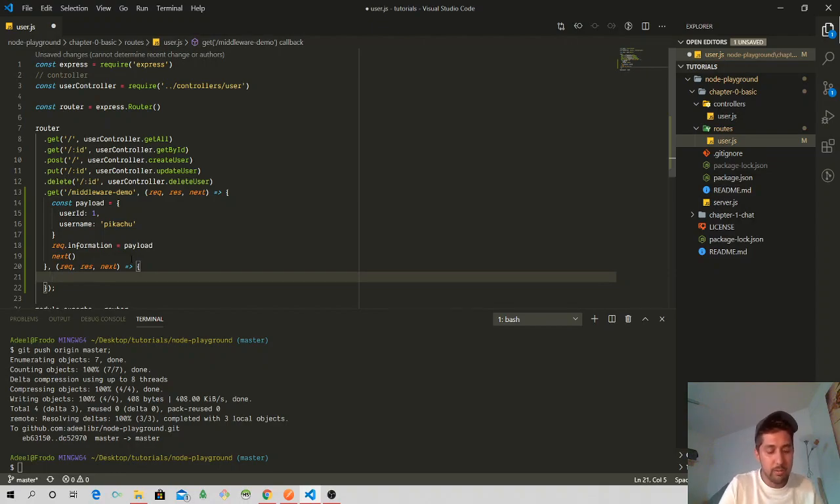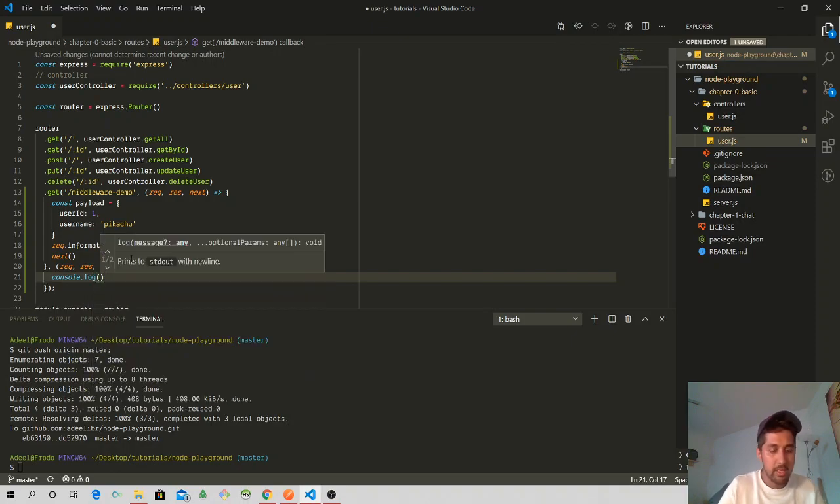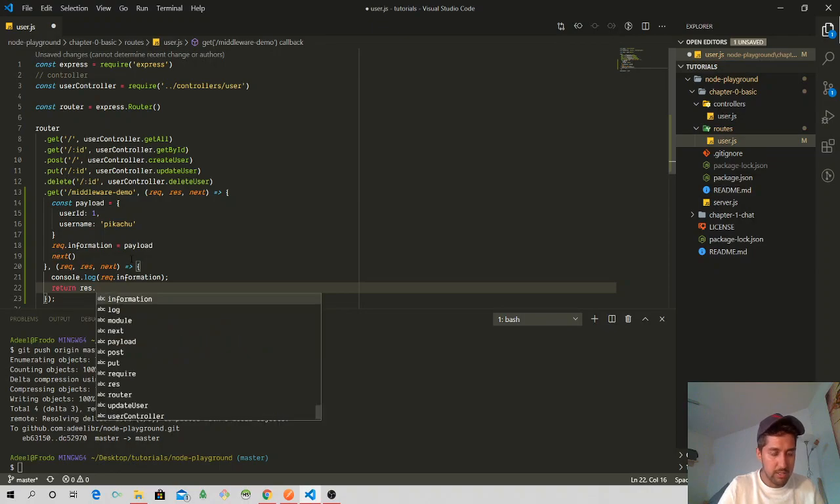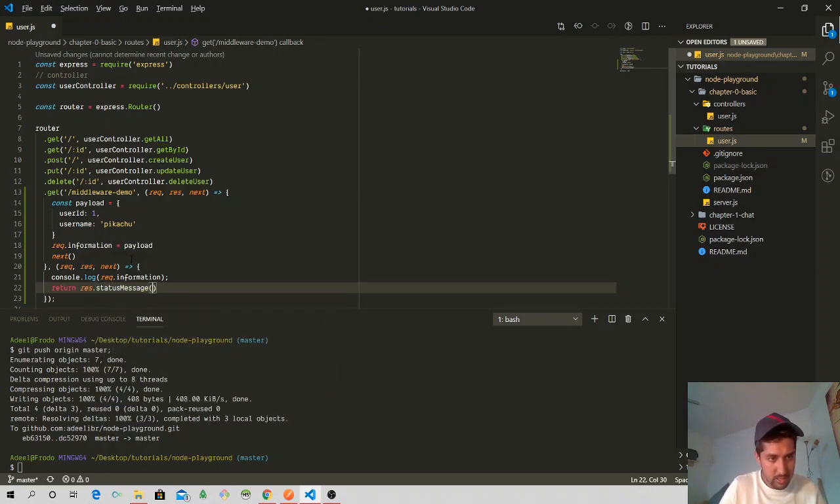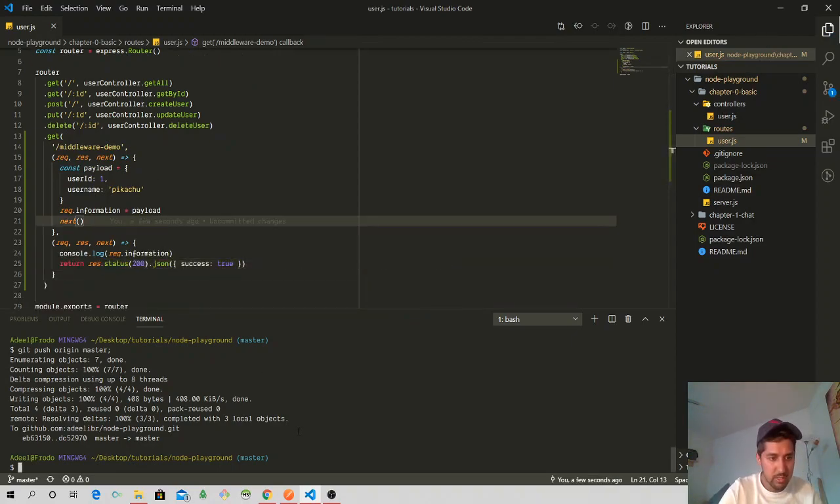Okay, so what I will do is say console.log request.information, and then I'll just say return response.status 200, and I will say JSON success true, and let's see if this works.